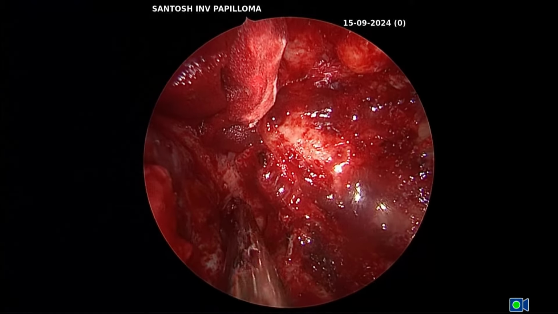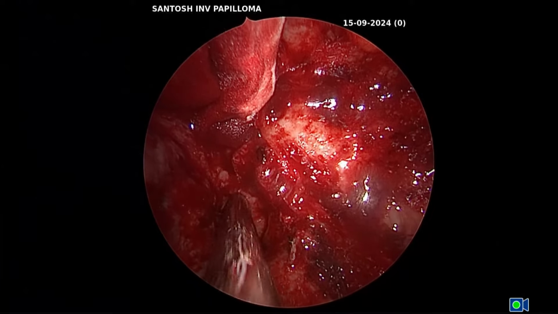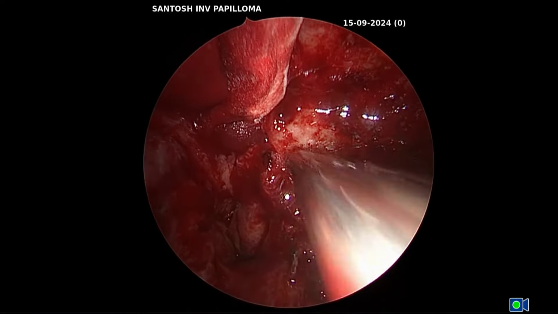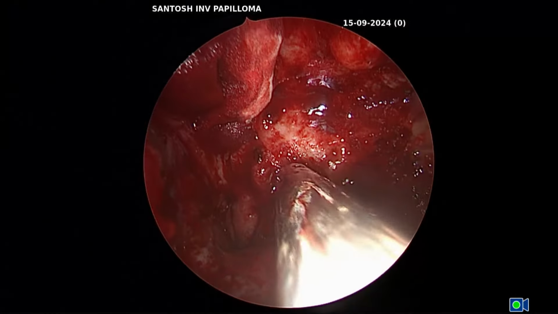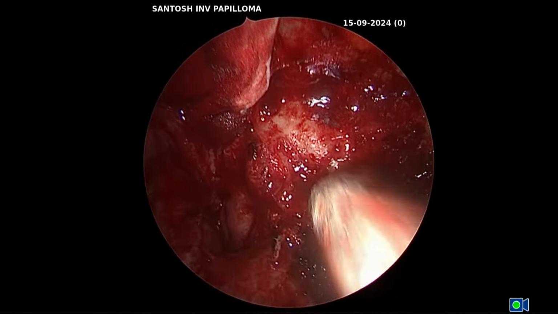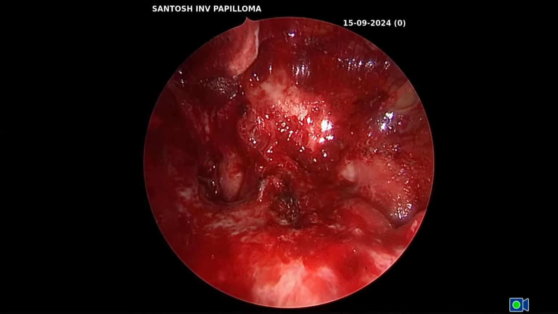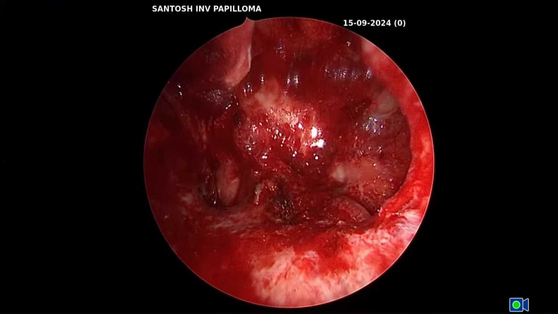I mean, you can use a coblator, you can use a bipolar. I've got all of that. But I think this works quickest and fastest. And when you've done such extensive surgery, 2 millimeters of mucosa cauterized more doesn't really make any difference. And I made sure that I've got normal mucosal margins everywhere.